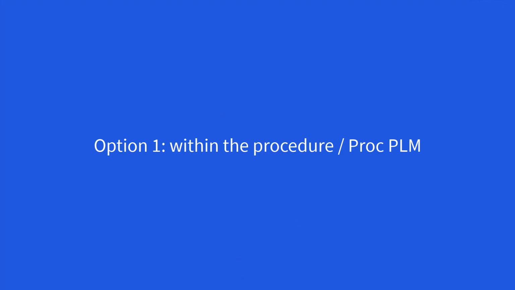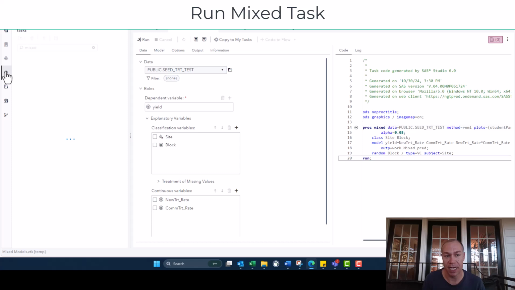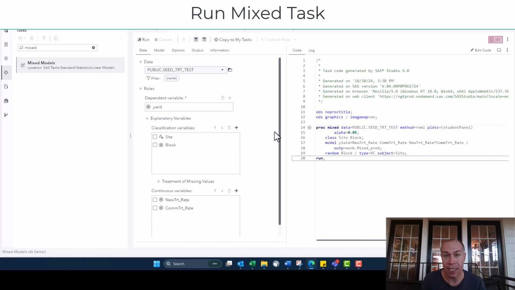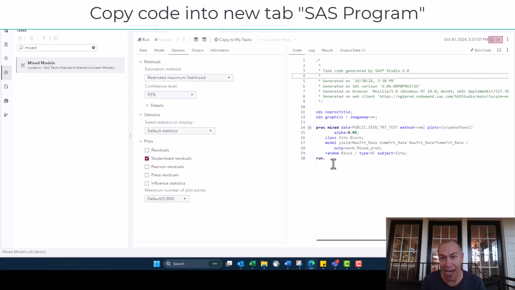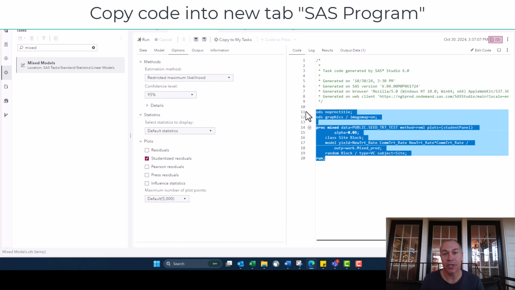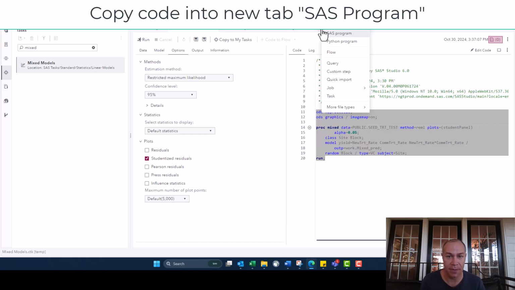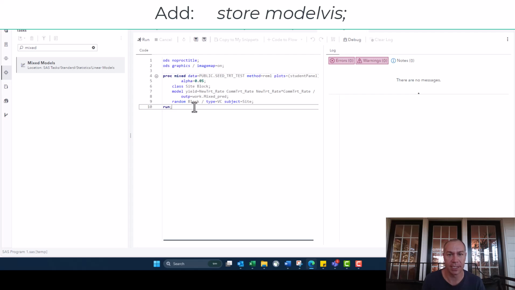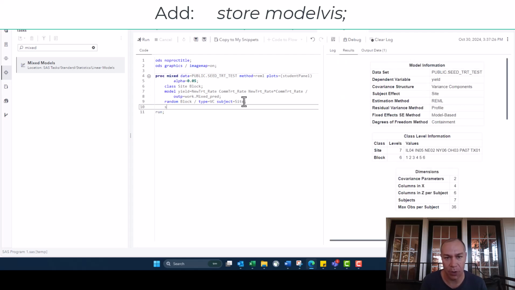Today I'm going to show you two ways to generate figures in SAS Viya. The first one is through the procedure, in PROC MIXED and some other procedures, PROC PLM. So you can create a model in a task or a step, and then you can copy the code that is automatically generated from that point-and-click system right into the developer interface.